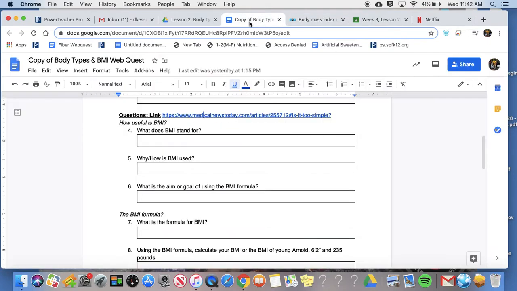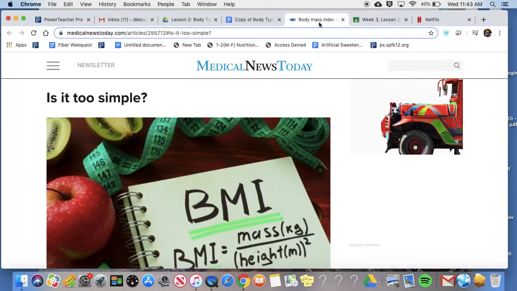So what you can do is you see here, italicized, I put the section of the article I got the questions from. So how useful is BMI? What does BMI stand for? Why or how is BMI used? And what is the aim or goal of using the BMI formula? So this is all under the how useful is BMI.